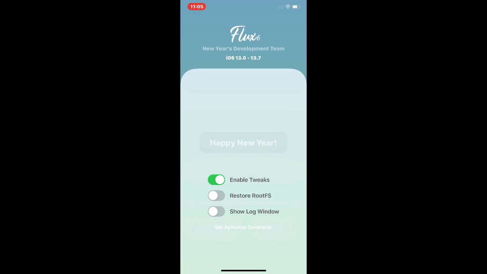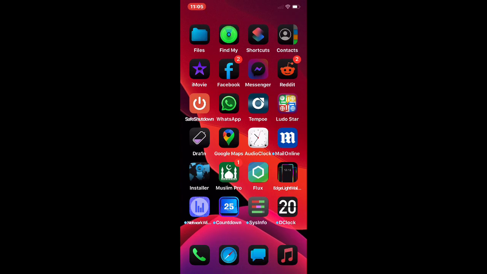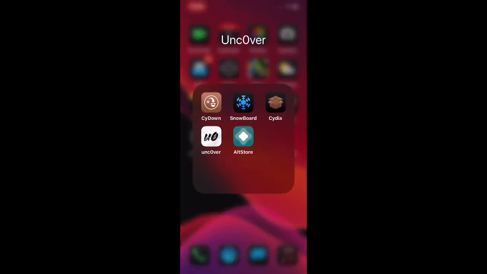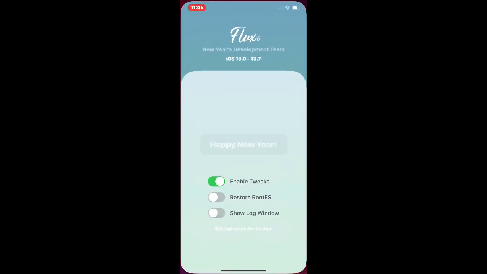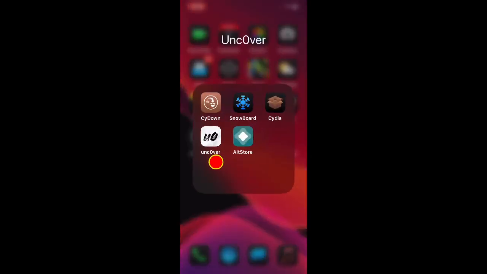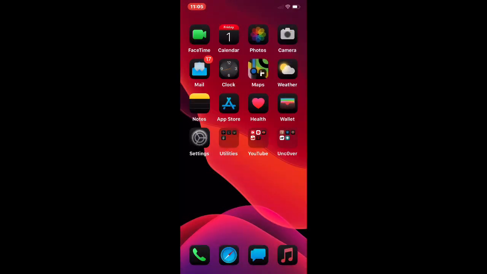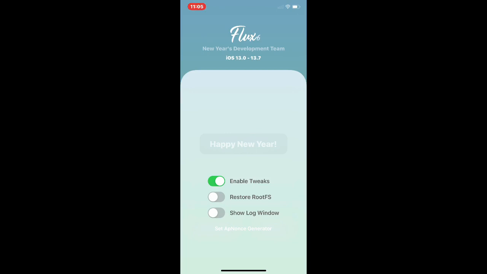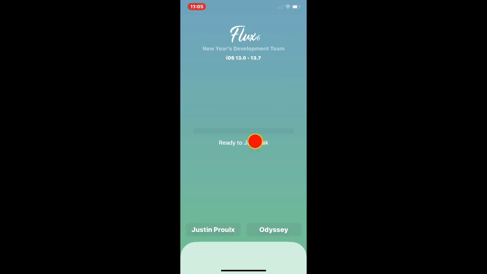So this is the interface, and it says Flux 6 New Year Developer Team, iOS 13.0 all the way to 13.7. And as you can see, it says Happy New Year. That is going to light up, and it's not lit up for me because my phone is already jailbroken, and I'm using unc0ver. So to be able to use that Flux, I have to un-jailbreak from unc0ver and then re-jailbreak with Flux. The reason I'm making this video is that probably some people don't have unc0ver, or can't download unc0ver. So this is another method ready to jailbreak.